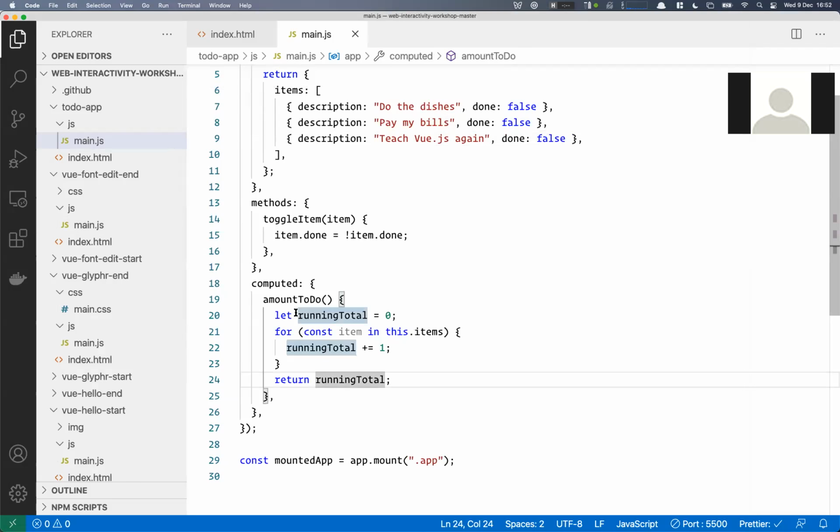And why is that? Because we're doing a running total. We're looping over all the items. So we're doing this loop 3 times if I have 3 items. And for each item, it's just going to set the running total to +1. So in the end, what happens is that we're just doing an expensive version of count or length.